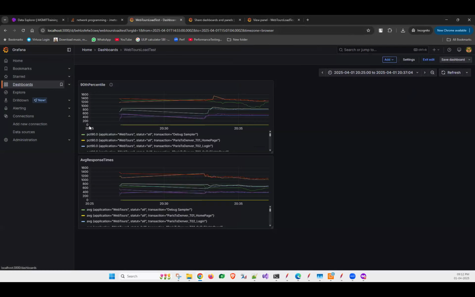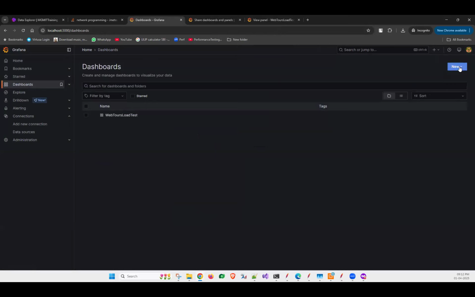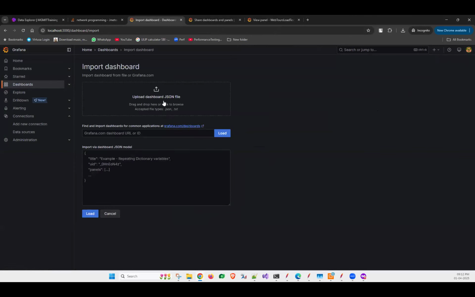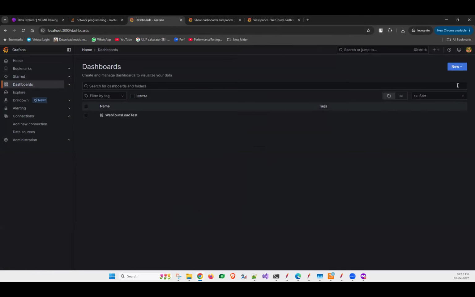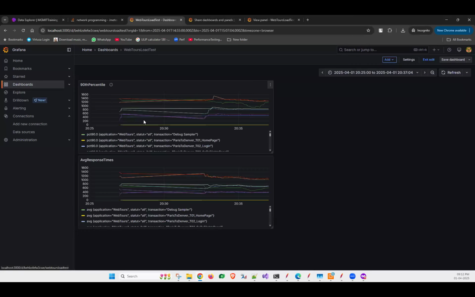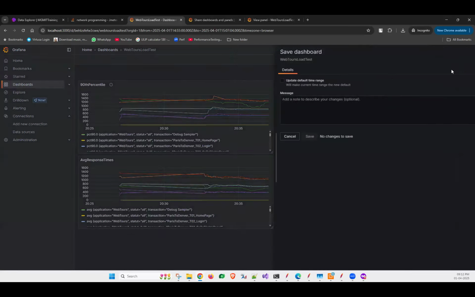Go to the dashboards page. Click on new. Here it is. You can import the dashboard. But before that, let me show you how to save the dashboard. Let's say, for example, you want to share it. Use this option, save as, save or save dashboard.